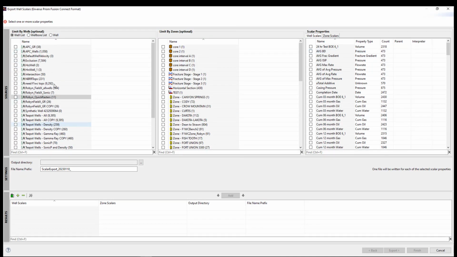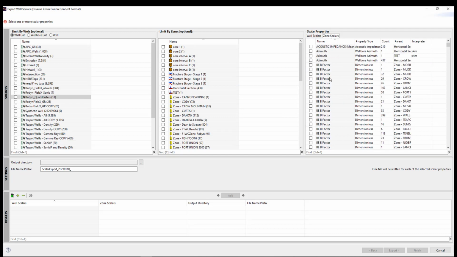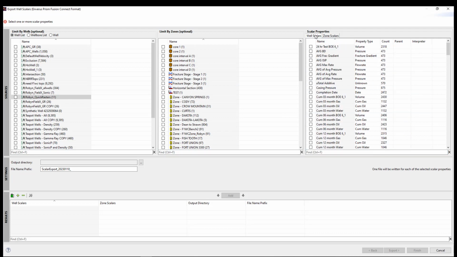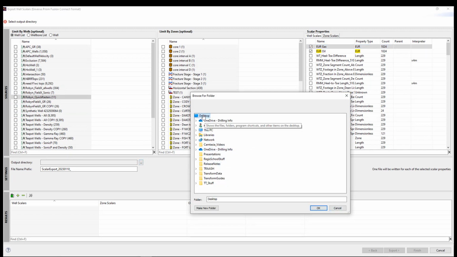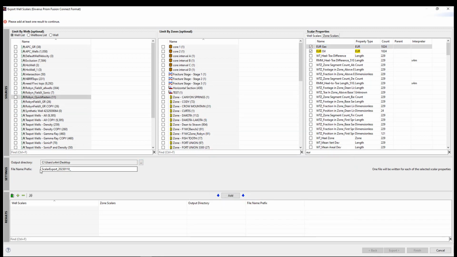First, within ESS, users can generate well scalars from their proprietary data and easily export in PRISM Fusion Connect format. So let's take a look at this exporter here. Access the export menu, well data, export well zone scalars, Enverus PRISM Fusion Connect. Here, users can select a well list, zone, and scalars to export. Give it a name, and then export that to CSV. Noting at the bottom of each one of those columns, there's a search bar to help you find that data.